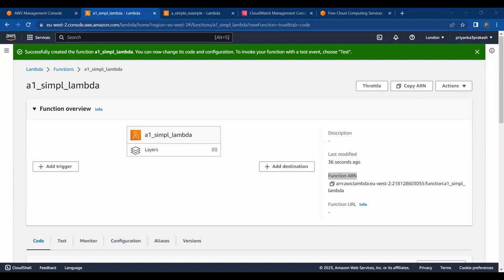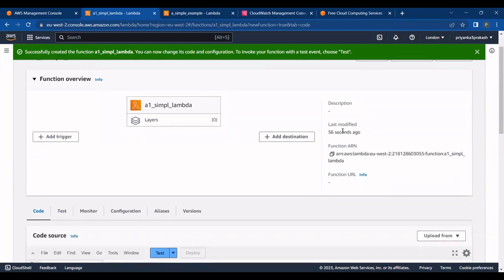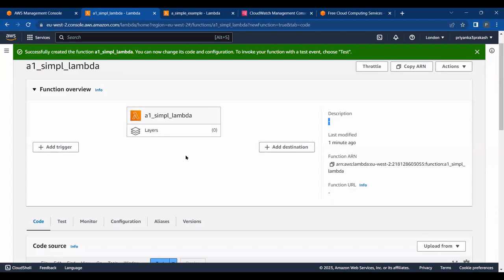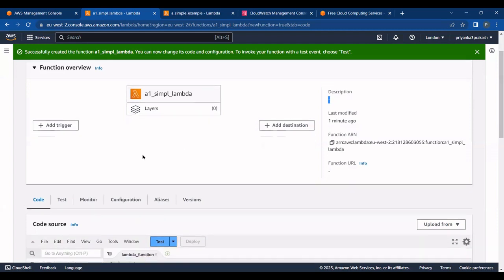So in each of the things, we have created a resource. The moment you create a resource, it will give a unique number. If another person also creates another lambda, the numbers will not be the same. So it will be very much different. That's the main purpose, to uniquely recognize. Last modified it is giving. If you add any description about this lambda, it will come. I didn't add one.